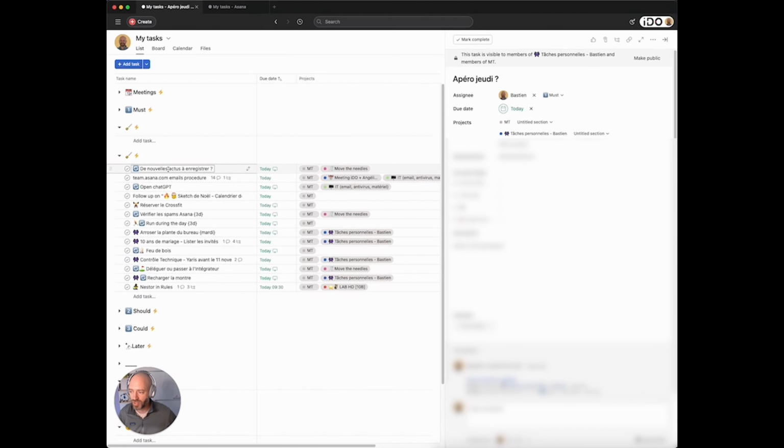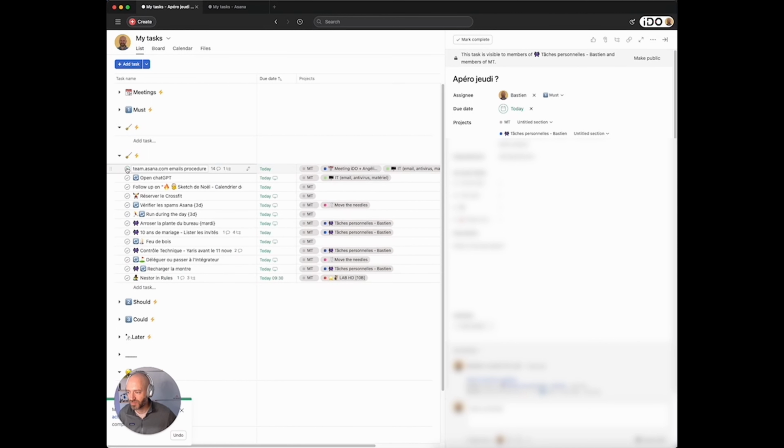I'm trying to keep track of everything happening at the company to share with the right people at the right moment. So I do have a recurring task. This is basically the move the needle approach I sometimes talk about. I don't have anything specific to share from yesterday, so I'm going to complete this one.